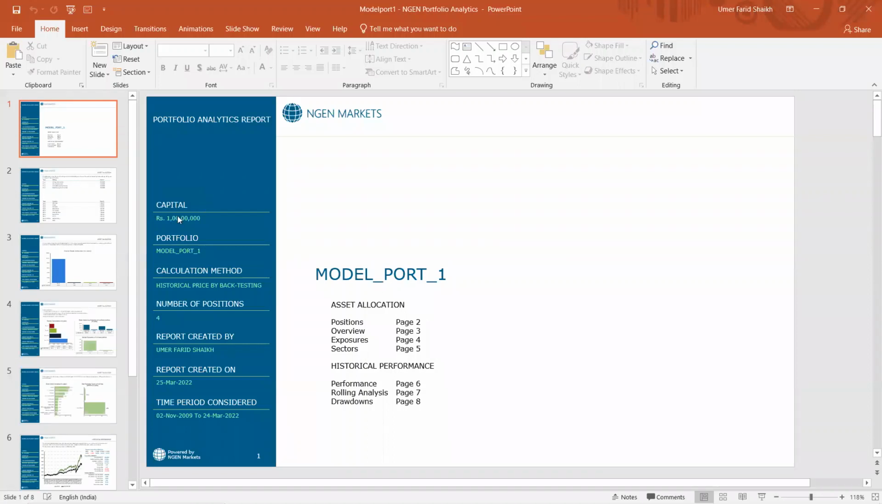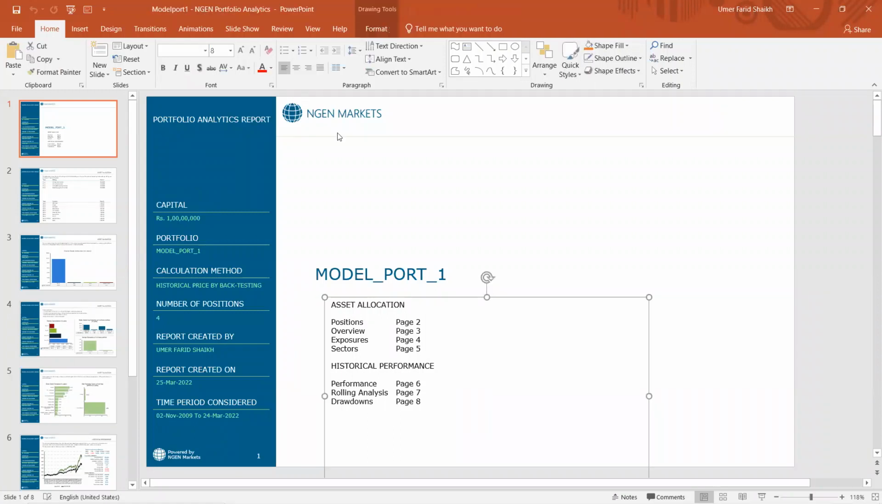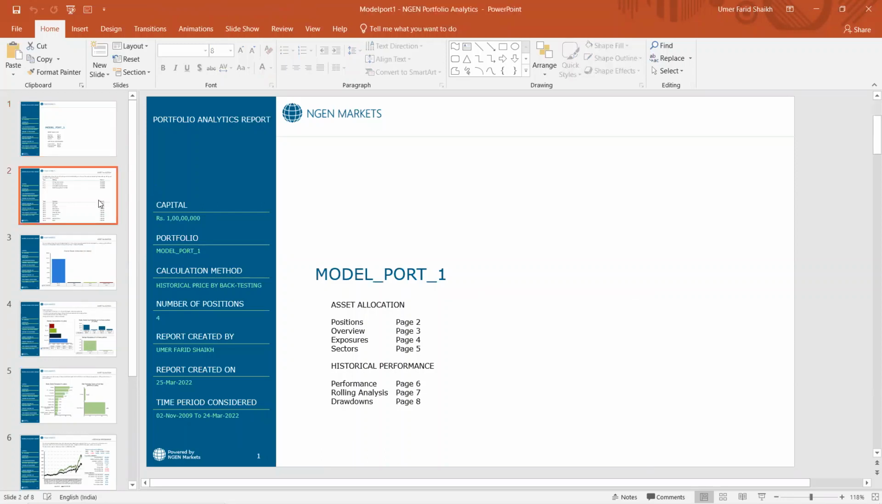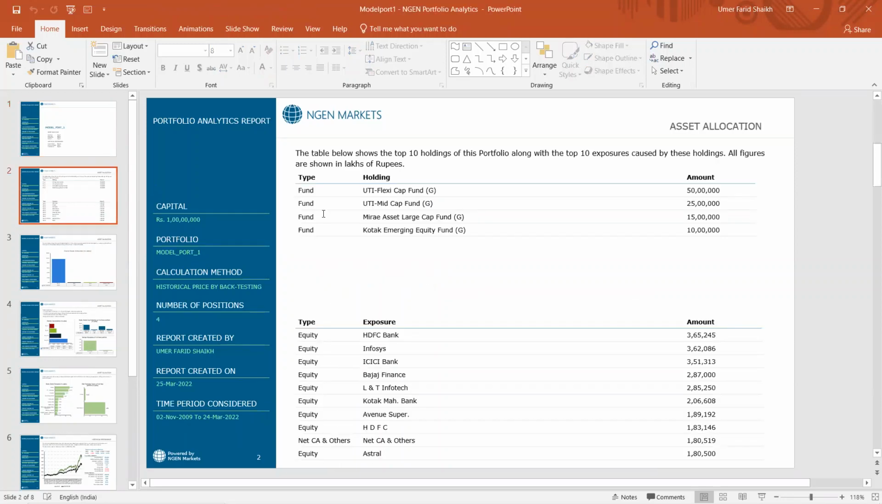So we have a customized report. As you already know, you will have your own company's name here as a co-branded report, and you can see the asset allocation. For me, I can see 50 lakhs of my holdings are in UTI Flexi Cap, 25 lakhs in UTI Mid Cap. This is just a simplified approach. I've added only 4 funds into this portfolio. You may have 10 funds in the portfolio.